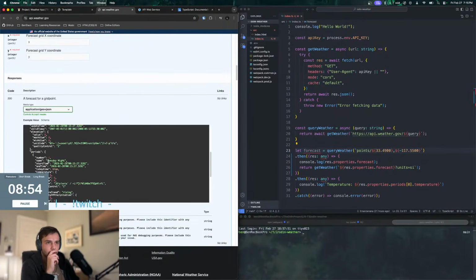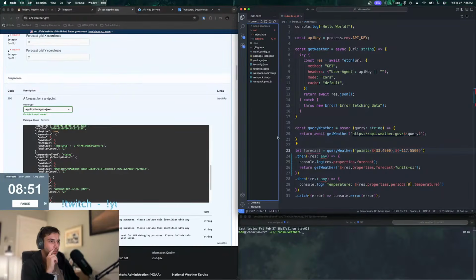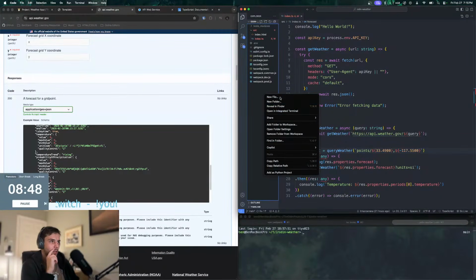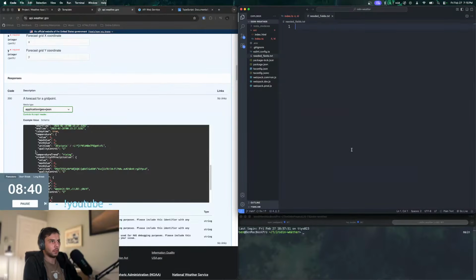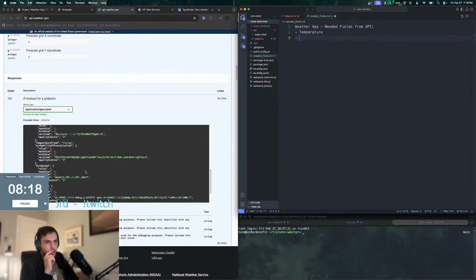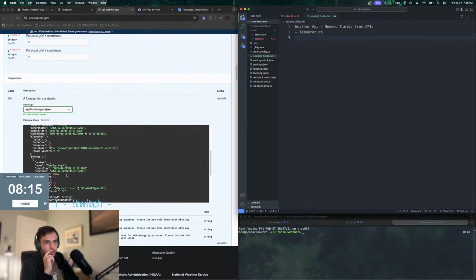Let's see what we need out of this. So let's come up with a list of needed fields.txt or something. I don't know. So we need the temperature. I don't know if we want to do a whole hourly forecast thing. We probably just report what the current temperature is, right? And current results.